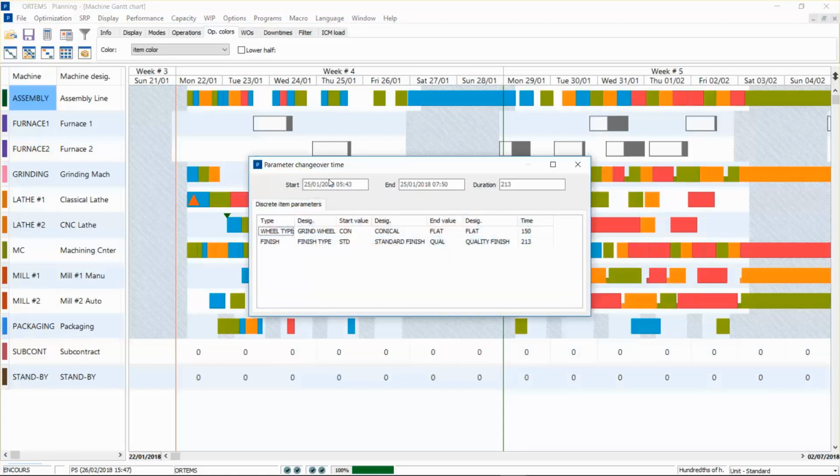If I double click on it, for example, I can see that I change my wood type from this value to this value, and the finish type from this value to this value. These times are dynamically calculated based on the sequence of operations.